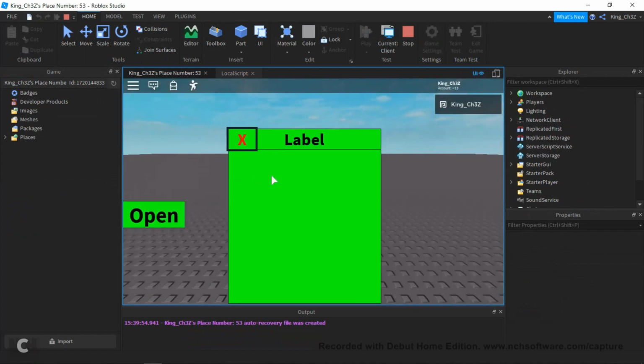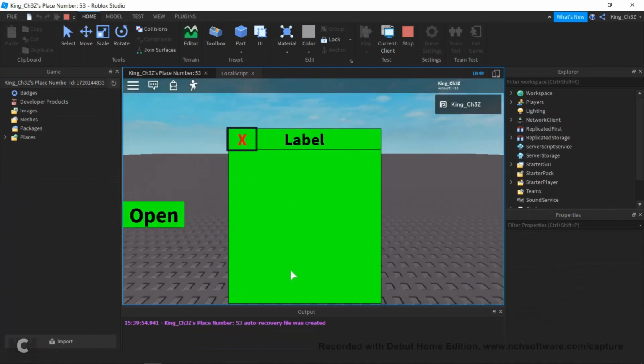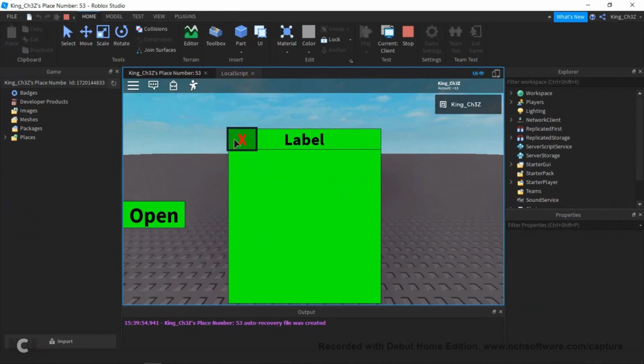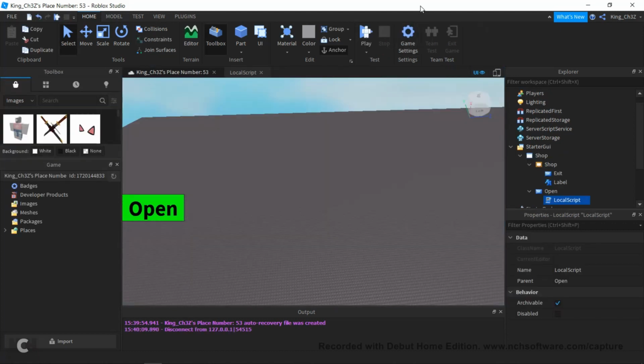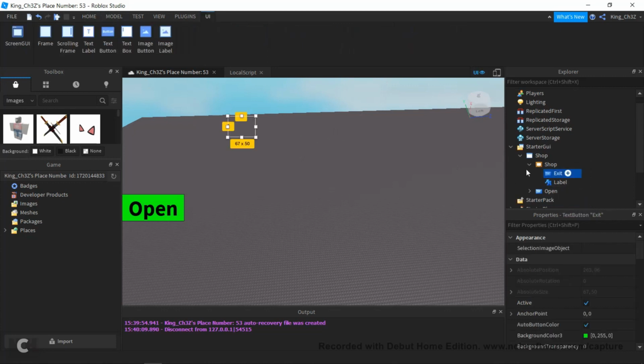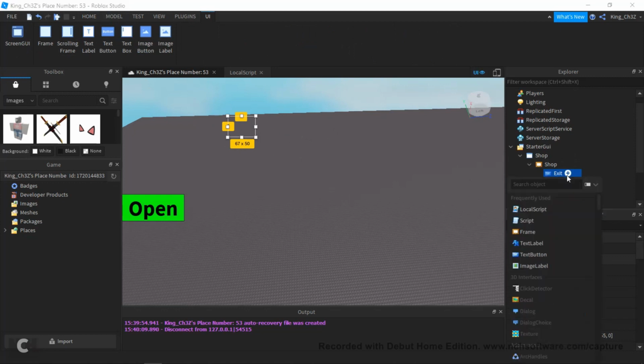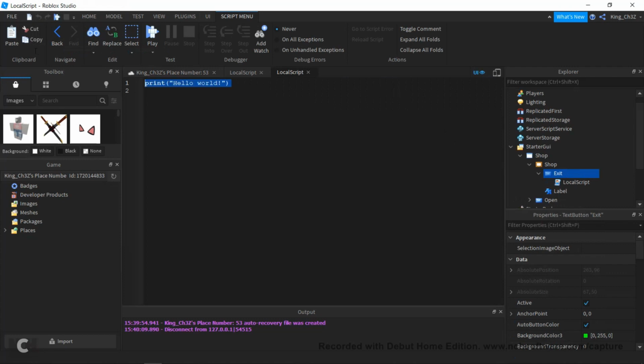So hit this, and now it should open like this. This should be your shop right here. This is good, and as you can see, if we hit the X button right here, it does absolutely nothing because we have not coded it yet. So now that we actually can code, we're going to go over to that exit button. Since the frame is visible, you're not going to be able to see it, but this is mine right here. We're going to add another local script into this.